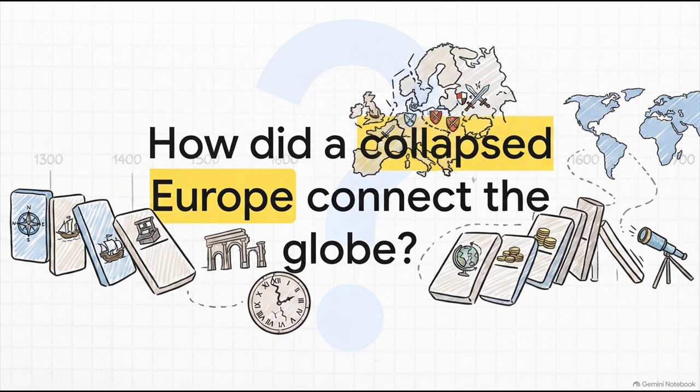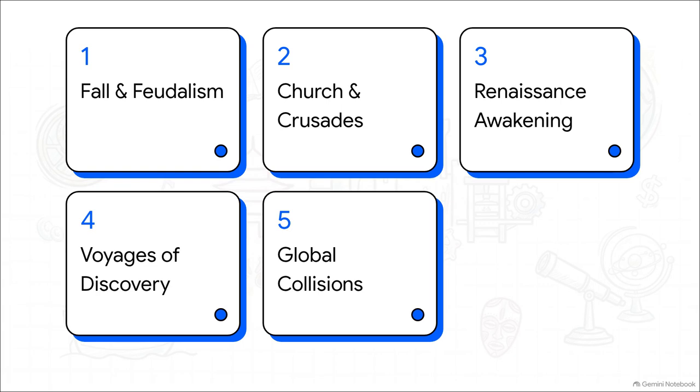And getting a solid grip on how one event toppled right into the next, that's exactly what examiners are looking for. Okay, let's dive into this. Here's the domino effect we're going to uncover today. We'll start with the fallen feudalism, move into church power in the Crusades, hit the Renaissance awakening, set sail with the voyages of discovery, and finally, look at the global collisions.